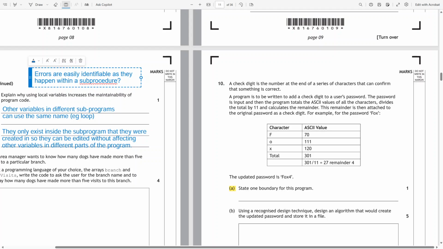A check digit is the number at the end of a series of characters that can confirm something is correct. A program is to be written to add a check digit to a user's password. The password is input, and then the program totals the ASCII values of all the characters, divides that total by 11, and calculates the remainder. The remainder is then attached to the original password as a check digit. For example, for the password Fox, we have got a kind of worked solution there. So we are asked to state one boundary of the program.